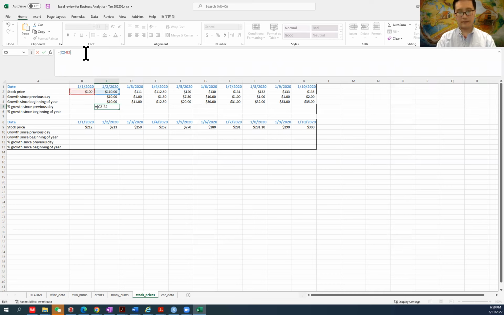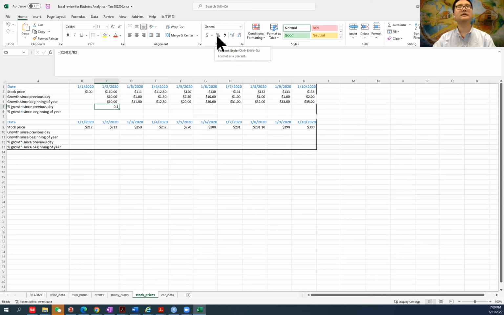And remember earlier we learned that we must protect this by parentheses. This is because of the arithmetic priority of division over subtraction. So we would click cell B2 again. This gives us a ratio. As we can see, this is 0.1, which is 10 over 100. And to make it a percentage, we can use this formatting tool to show numbers as a percent.